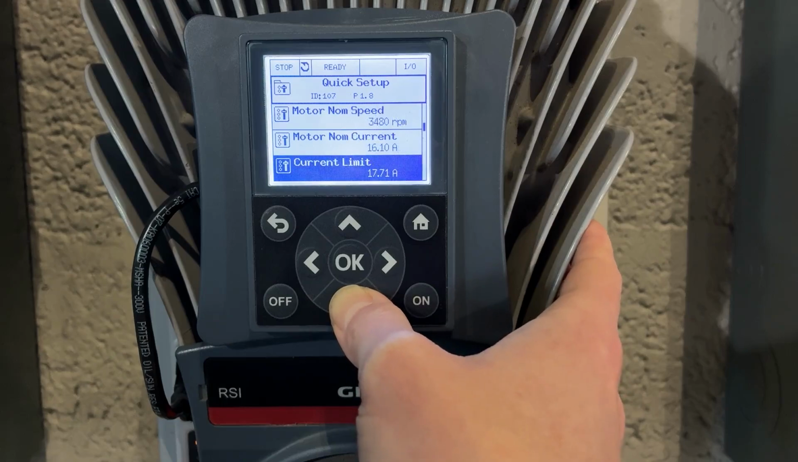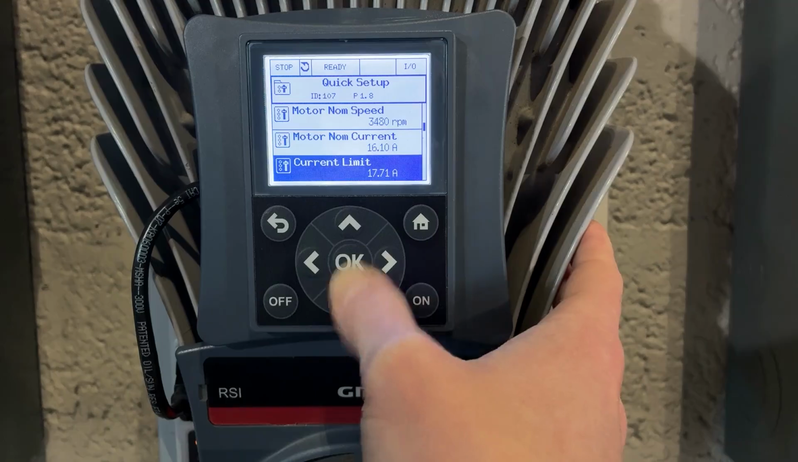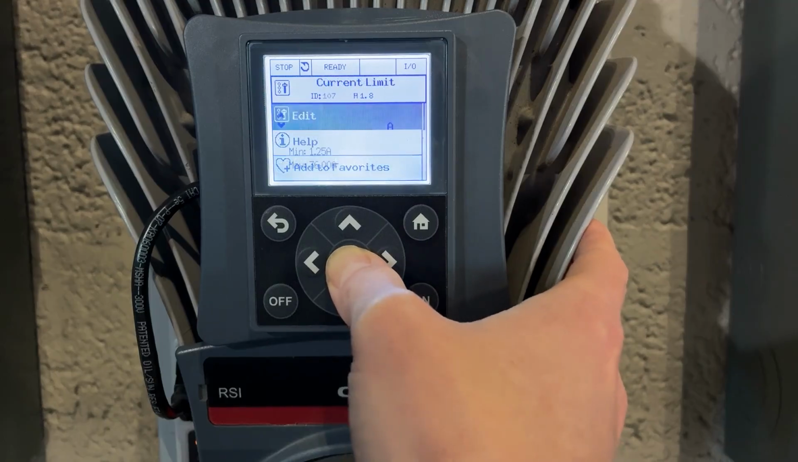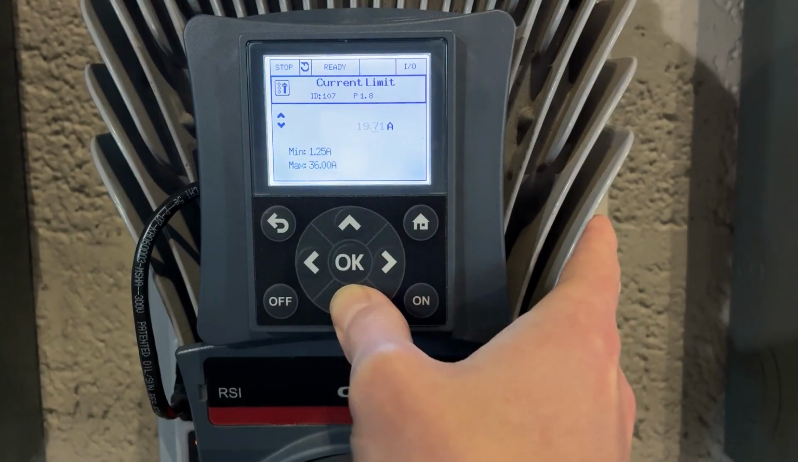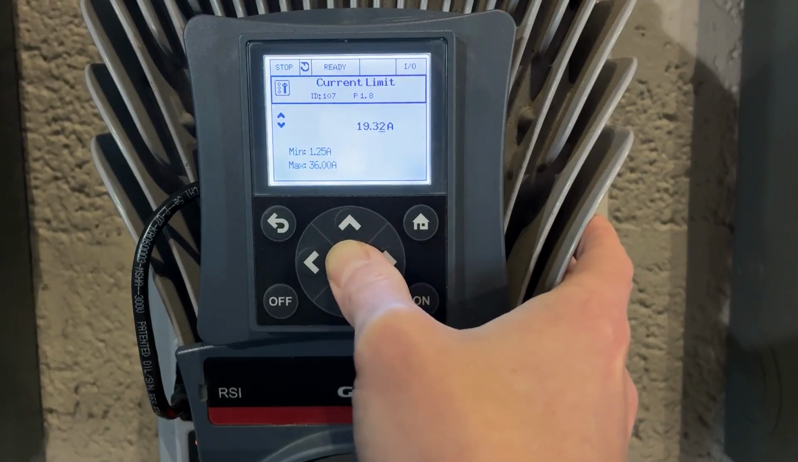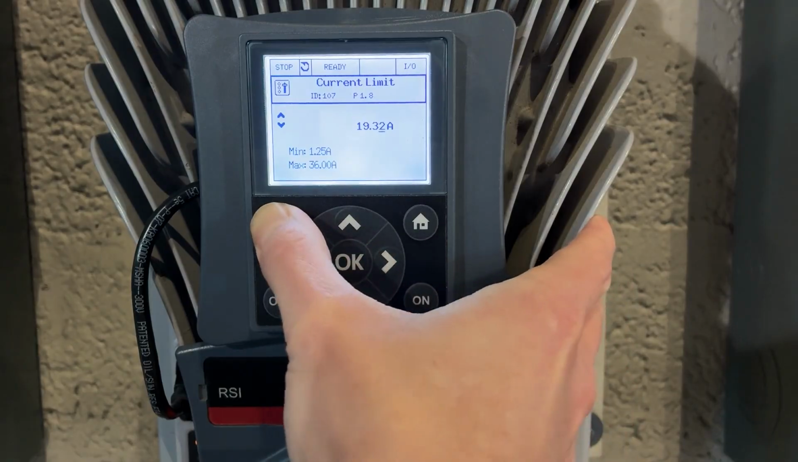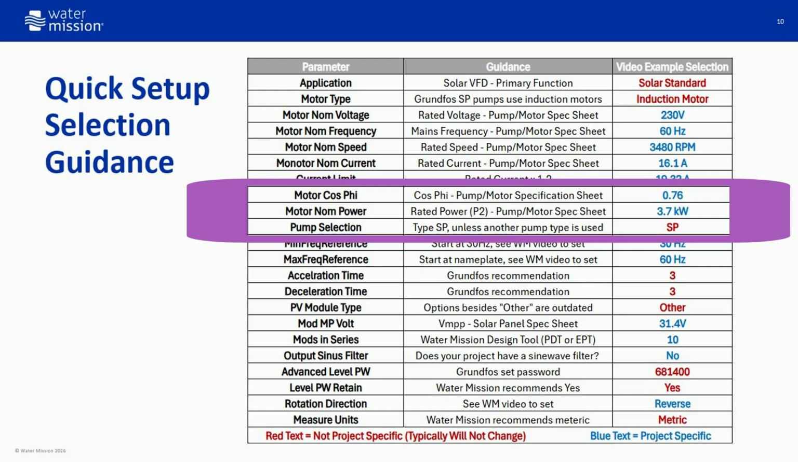For current limit, simply multiply the nominal current by 1.2 and enter the value, which in our case is 19.32 amps. This is not the same as the service factor, which informs the overload protection set point. The current limit is a bit higher because it is not a thermal rating. It is a dynamic control limit to determine how much torque the drive is allowed to produce before it starts limiting the current output. Motor cos phi, or power factor, will be 0.76.